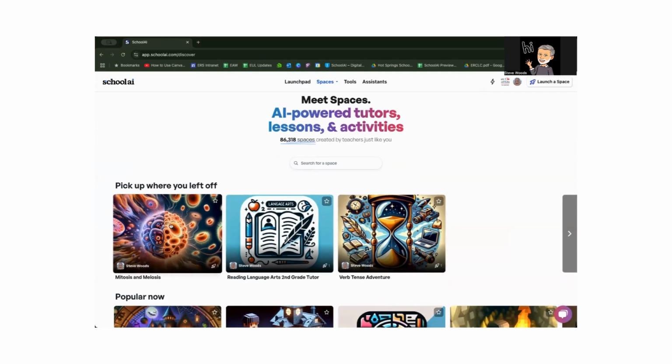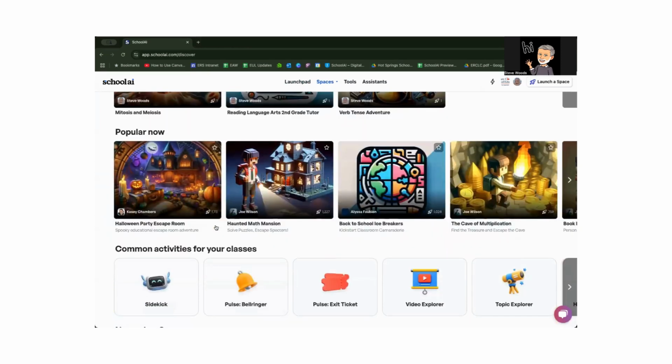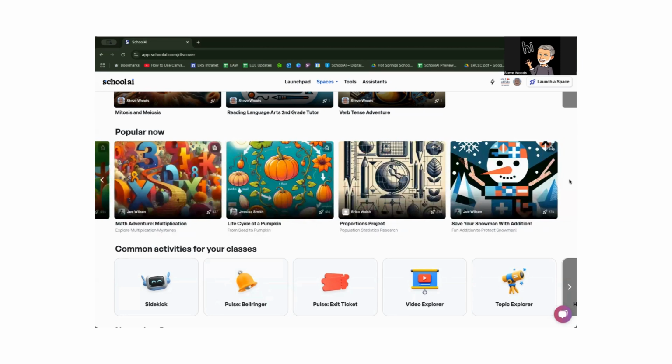At the top, they will highlight any spaces that you have created or edited, borrowed from another teacher, so to speak. They'll be listed here for you as well. And then spaces that are popular right now for whatever reason. There's the Halloween Party Escape Room, Haunted Math Mansion, Back to School Icebreakers, The Cave of Multiplication, and then you'll find a little arrow here where you can continue looking through some of the more popular ones. Book Recommender, Math Adventure, Addition and Multiplication, A Life Cycle of a Pumpkin, and so forth.